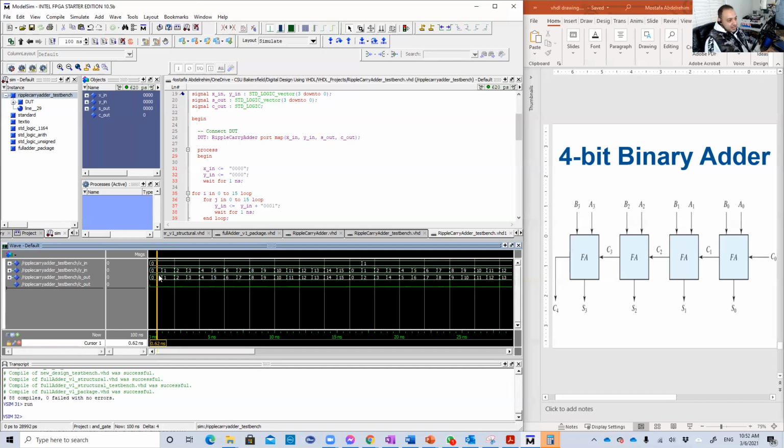Then 0 and 1 will give you 1. 0 and 2 will give you 2. 0 and 3 will give you 3. 0 and 4 will give you 4. 0 and 15 will give you 15. Okay, and again 0, 0 will give you 0. Then 1 and 1 is 2, 1 and 2. Remember, this is not changing. That's why it's 1 for all 15 nanoseconds.